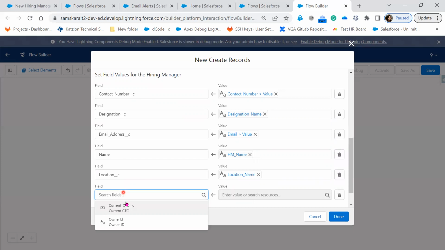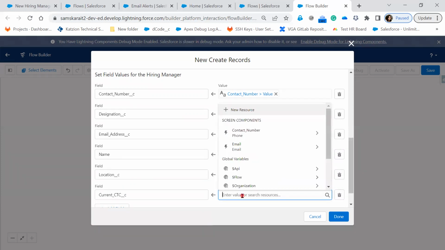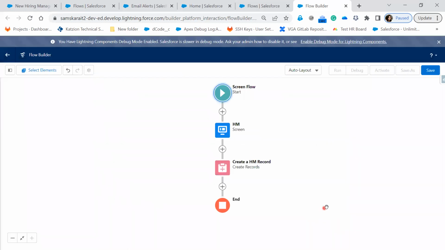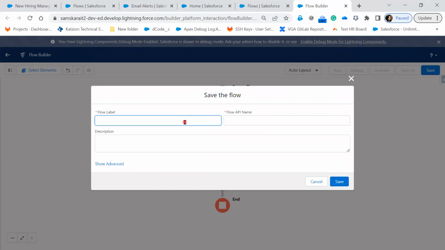Do I have anything else? Current CTC is not there. Let's create a current CTC. I'm giving some name here. Or let's delete it. Now this is done. Now I have created the record. Now let me click on save. Create new HM record. Click on save.